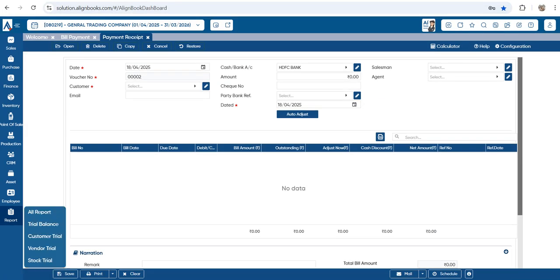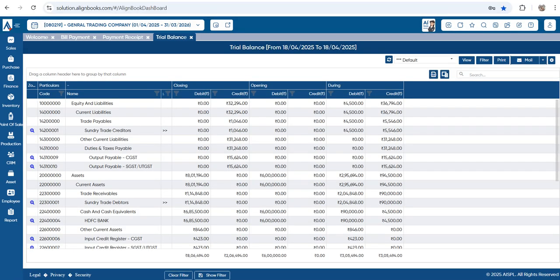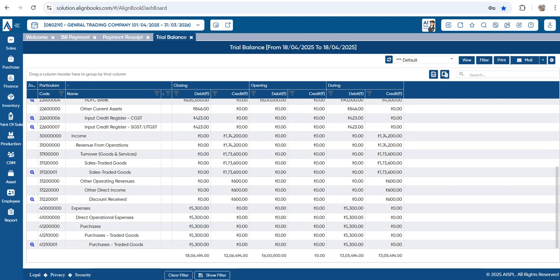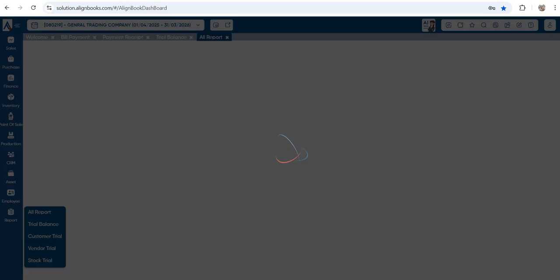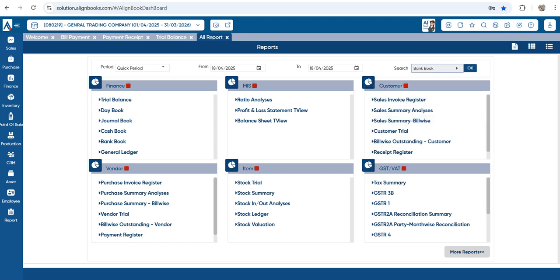Now if you want to see your complete trial balance, balance sheet and each and everything, here you can see this is your liability, this is your asset, your bank balance, each and everything you can get from here itself. Again, if you want to see more reports, you want to see the bank book, you can choose bank book here.